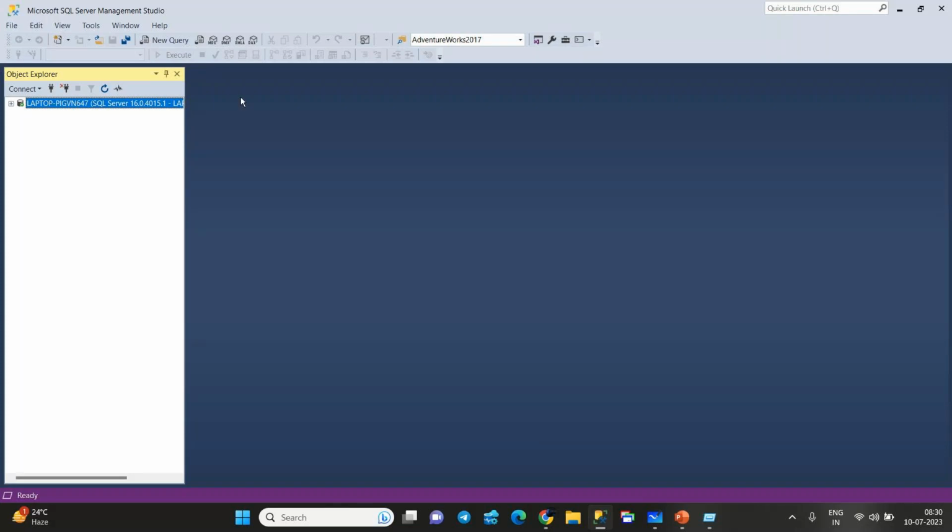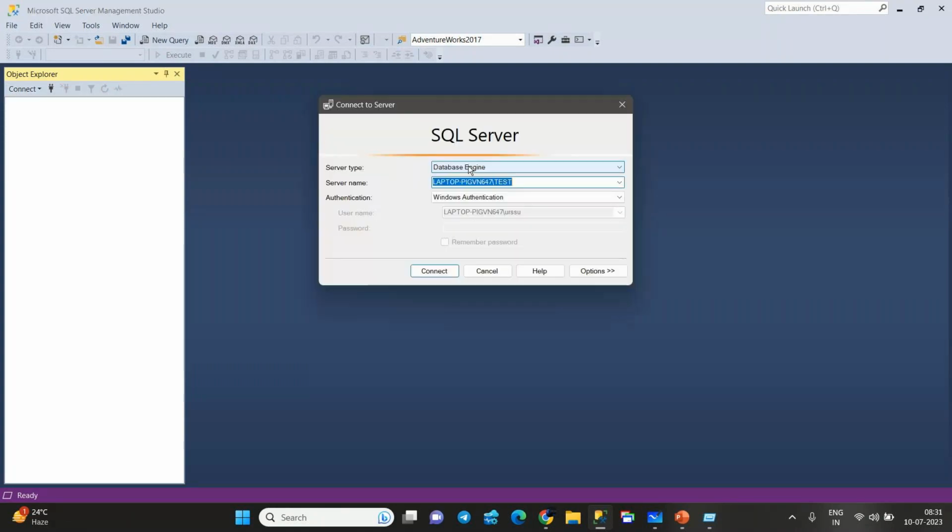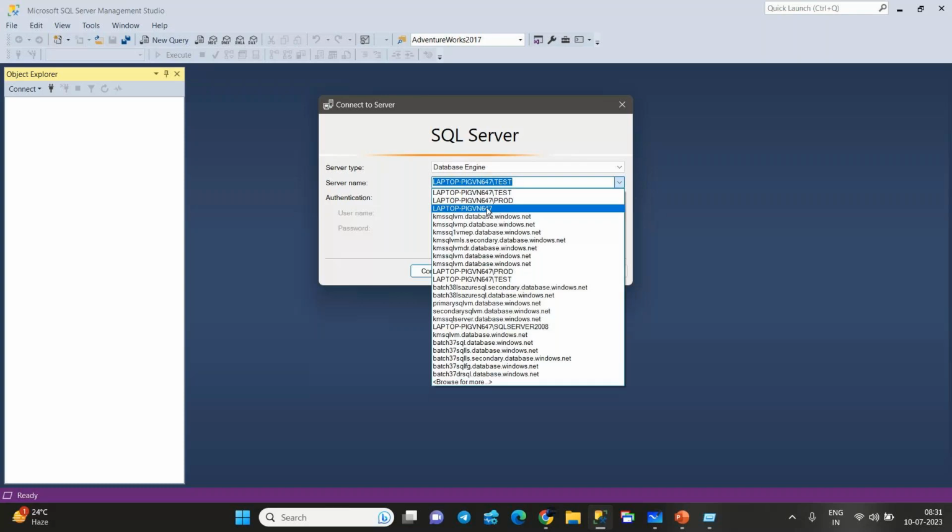Now, once we connect to the SQL, let me disconnect, sir. So this is your SSMS. You can click on connect here or here, anything is fine. Database engine is our main service, so you need to choose the database engine and pass the instance name. If it is a default instance, just the server name. If it is a named instance, server name slash instance name.